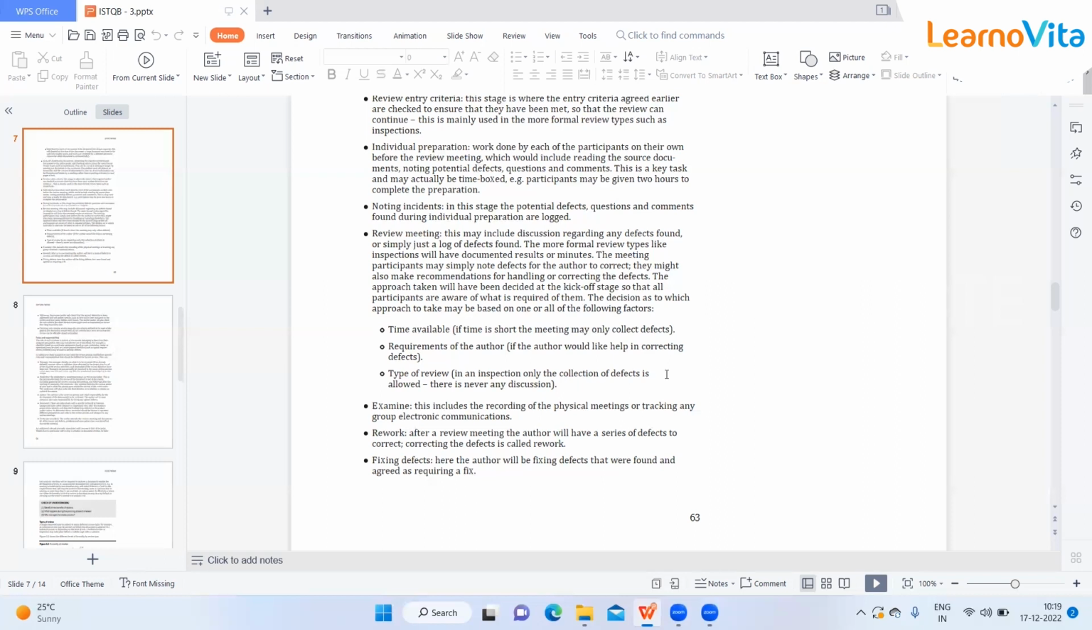So what they are saying in the review meeting, the important factors are, first, the time available. If we have short time, then definitely we'll conduct a short meeting. We will have a time-boxed meeting where we only collect the defects. We'll not discuss everything in detail. We will just collect the defects from everyone. So this will be the important factor.